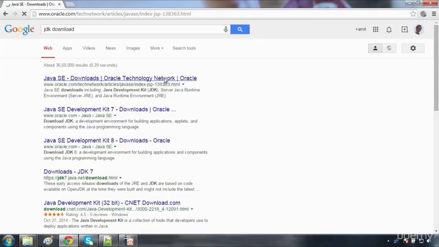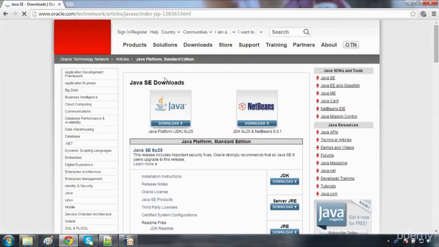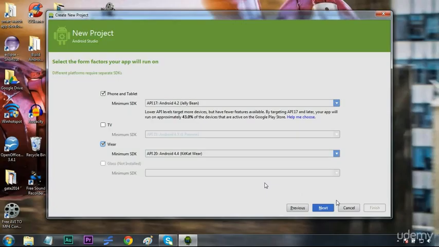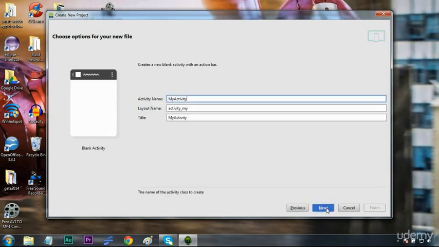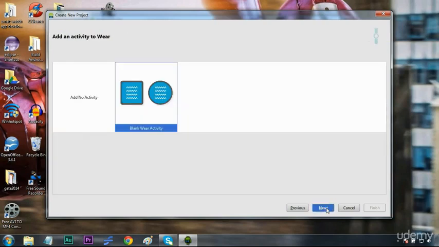We will start from setting up the atmosphere, that is downloading the JDK and installing them. We'll go through a brief introduction of Android Studio by creating a sample project, knowing all of the icons and kinds of layouts available for Android Wear app development.